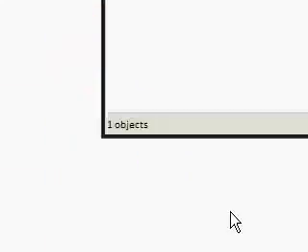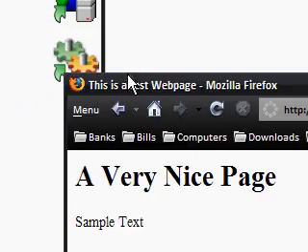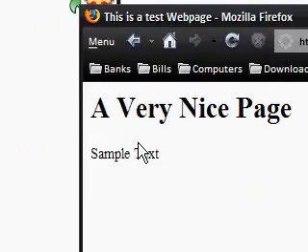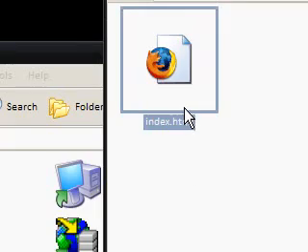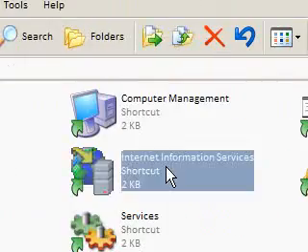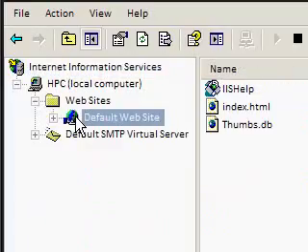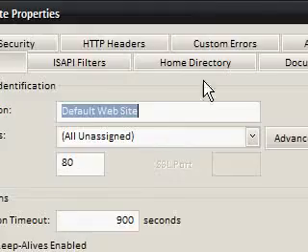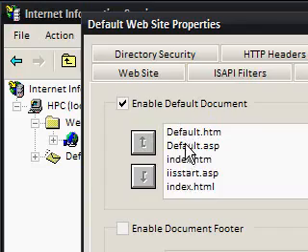So now when I refresh it, it should load up my web page. F5, there you go. This is a test web page, a very nice page. So all you had to do is add your index.html to the Internet Information Services part here in the Websites, Default Website, in the Properties, and then Documents. So you just add it here, enable default documents. So these are the default documents you can have.